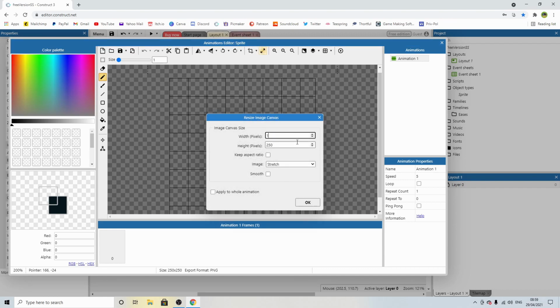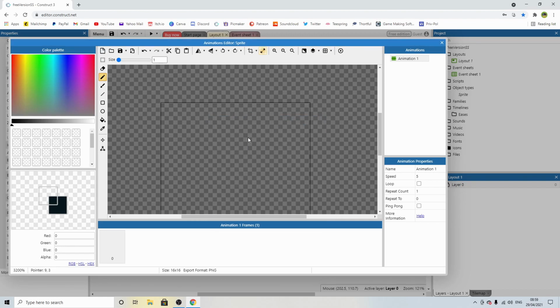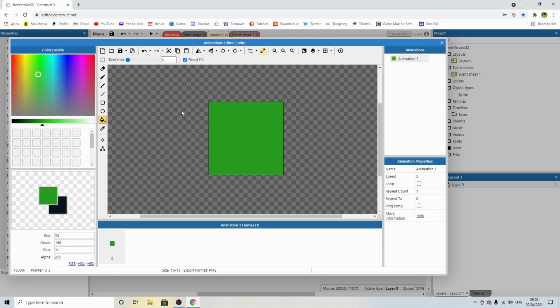So we're going to do 16 by 16. Click OK, and it's going to shrink it down. Now we need to create a player sprite. To start with, let's pick a color. Let's say blue. Oh no, let's go green. Everything's green on my channel. But just to jazz it up a tiny little bit, let's create a very dark green color.